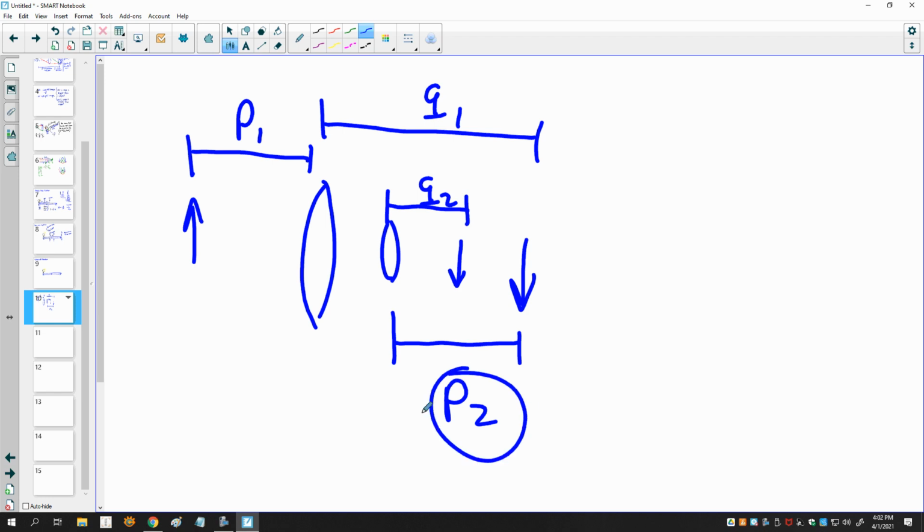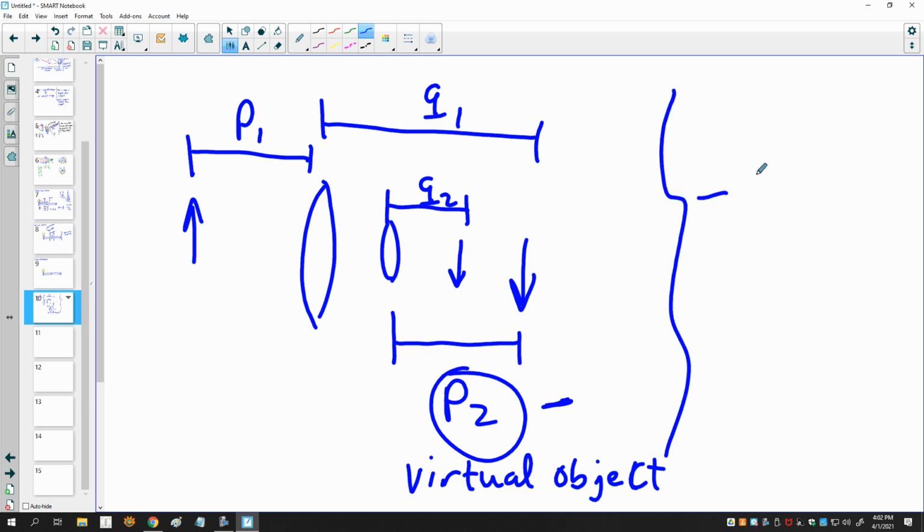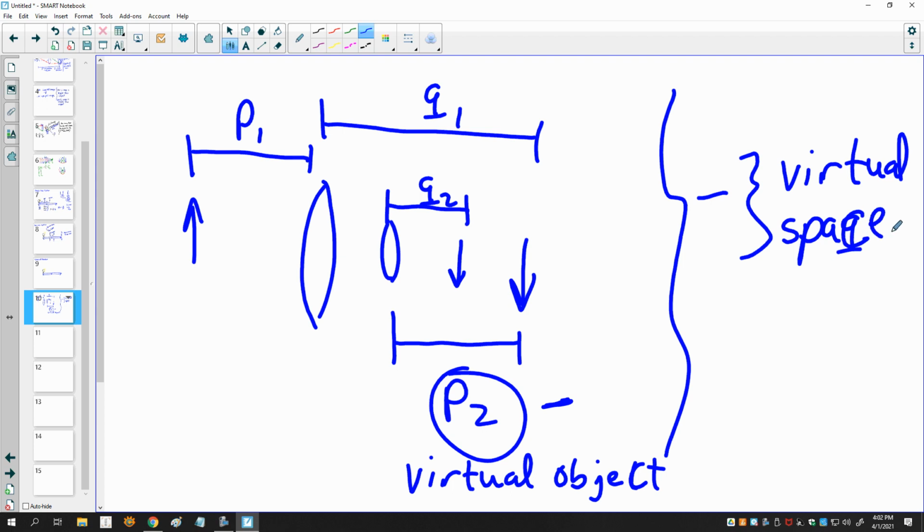Don't forget, too, that this object distance, because it's a virtual object, has a negative value. When we're talking in optics, negatives always tell us that this thing is in some virtual space. Virtual objects have a negative object distance, in the virtual space of that optical system, and that's why they have a negative value.